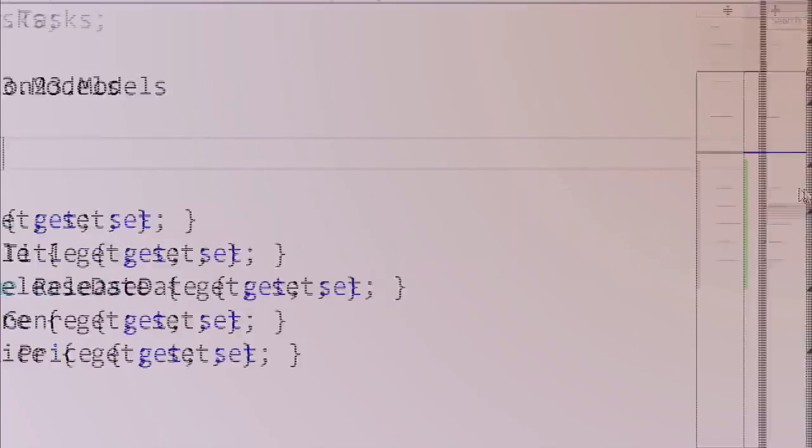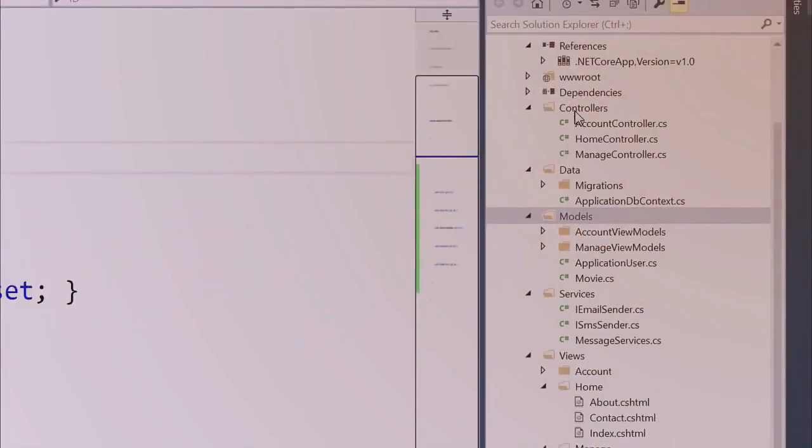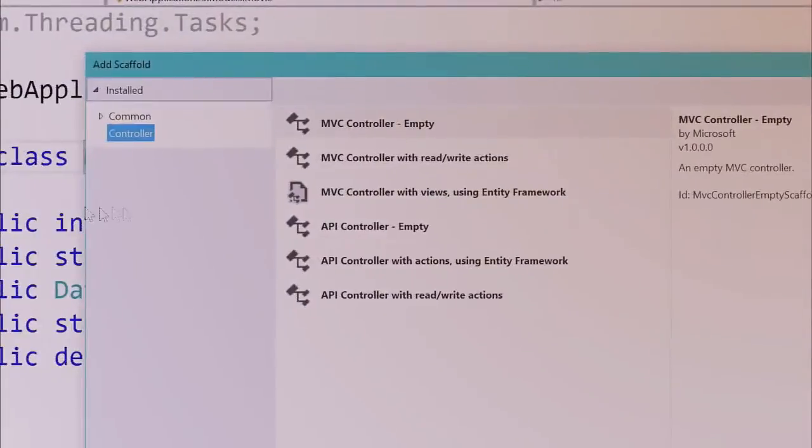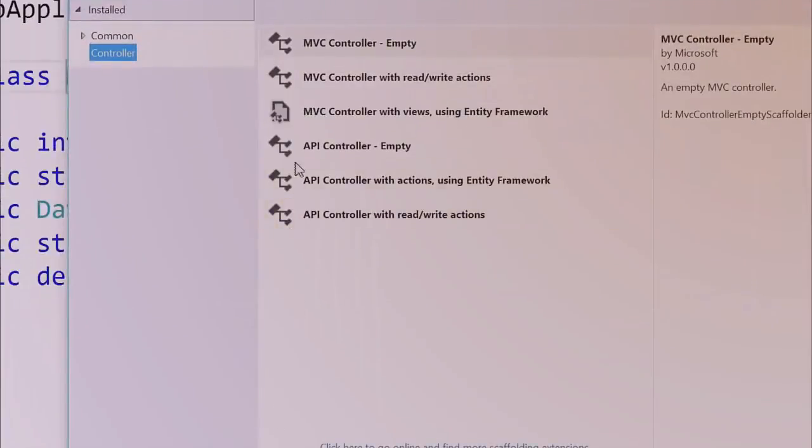It would be nice if it matched up. I don't necessarily have to have it match up, but I know that movies are going to need their own section of the website. So I'm going to say add controller. And see how this appears here? Yeah. This is a scaffolding system. This is kind of cool. This will look at the movies object and then generate a controller for it and a whole series of views.